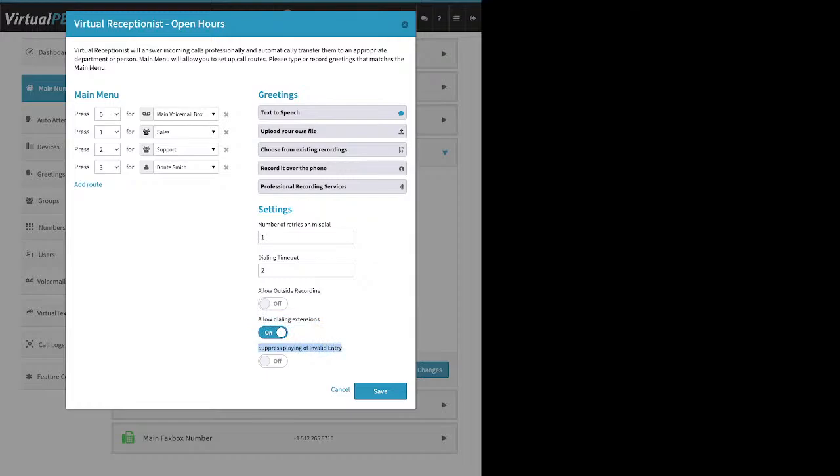And then the suppress the playing of invalid entry, right? So let's put that default route in place. Right, so customer calls in, they enter 2 wrong attempts, then my system says we did not recognize your entry and then transfers the call. If I don't want that message of we did not recognize your entry to play, I turn this on. So now that message does not play, right? I've turned on suppression.